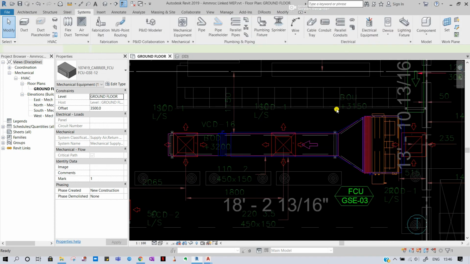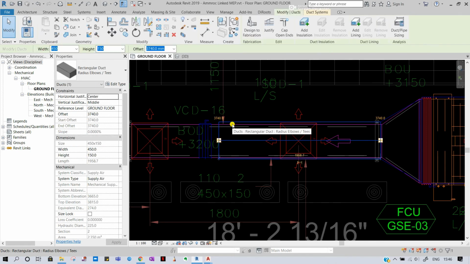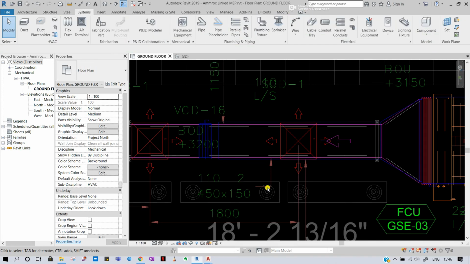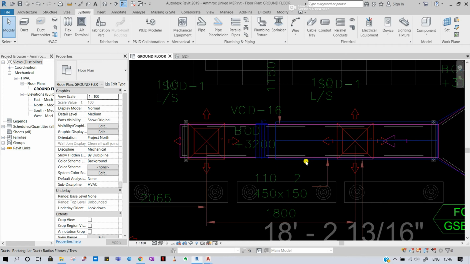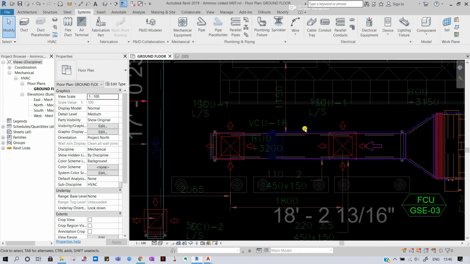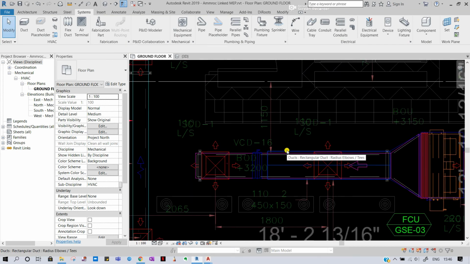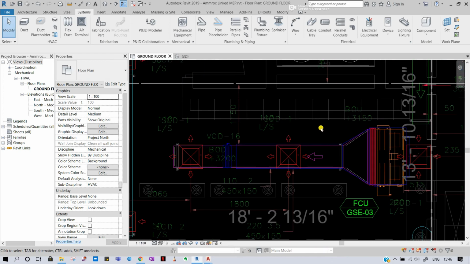Okay, so everything is created by the... I don't see it's 450 into 150. All right, maybe some measuring mistakes. Okay, anyhow it's a 450 into 150 mm duct.